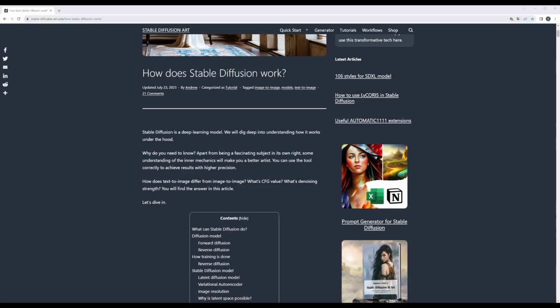When I started learning about Stable Diffusion, these pages helped me a lot. StableDiffusionArt.com. So it's only fair to return the favor by making these pages known to others. So let's use these pages and go together through the article, How does Stable Diffusion work?